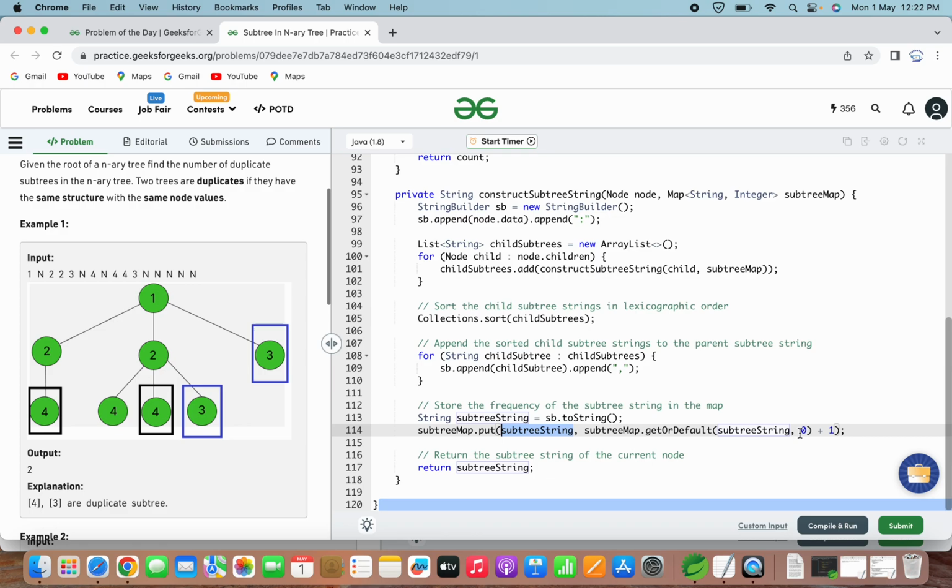So if we encounter a tree which already exists, like in the case of 4, the count was initially 1. When we encounter the second one, we get that particular subtree from the map and increment the value by 1, so the value became 2. But whenever we get a new subtree that is not present in the map already, we get the default value, which is 0, and increment it by 1. So the map will just store that subtree string with the frequency count as 1. Once this is done, we return the subtree string.